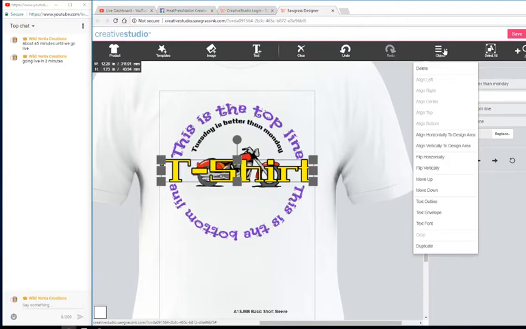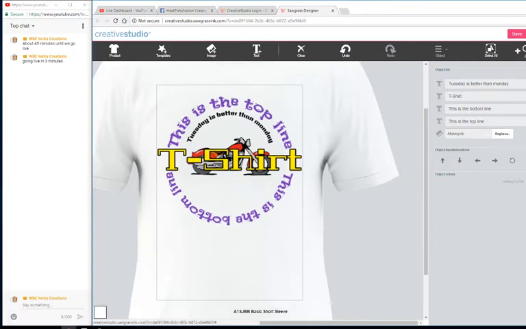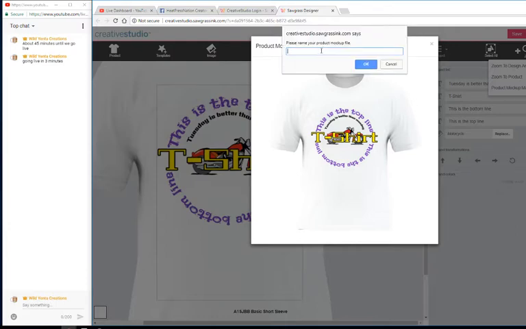We did an outline. Let's see, what other text stuff do we have to deal with? We've done outline. We've done duplication. We've done the one object per layer. Of course, we do have this, which is, oops, not that, this. In case you haven't seen this, the product mockup maker, it actually will download an image as a PNG.